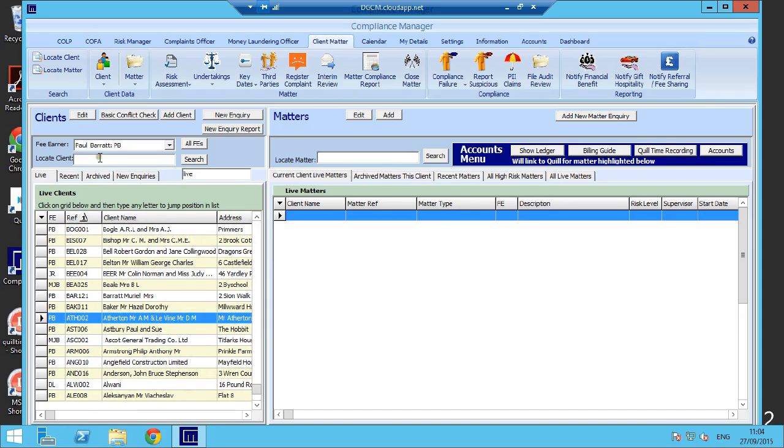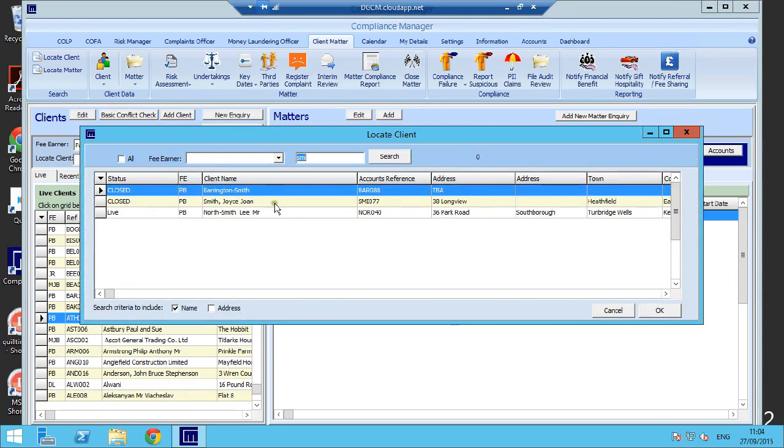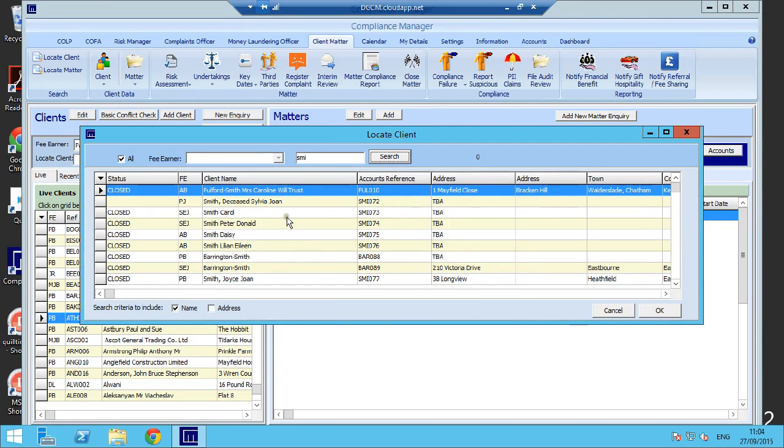So it's a quick way of getting around, and of course we can find a client by typing in part of their name, their whole name, their telephone number, etc. And it's brought up all the Smiths for Paul. If it's for a different fee earner, then I can click the All button here, push search again, and it will actually give me all the Smiths across all of the fee earners.